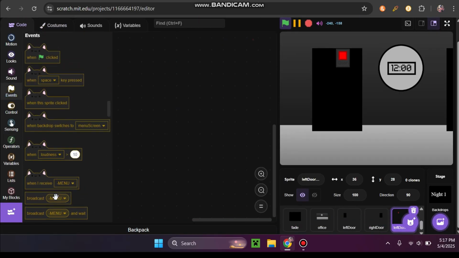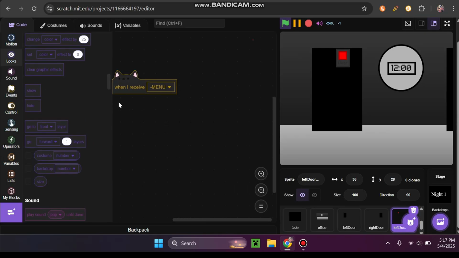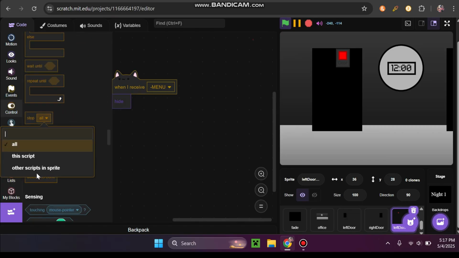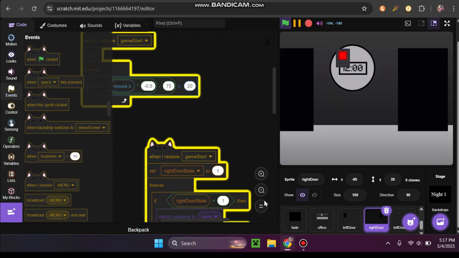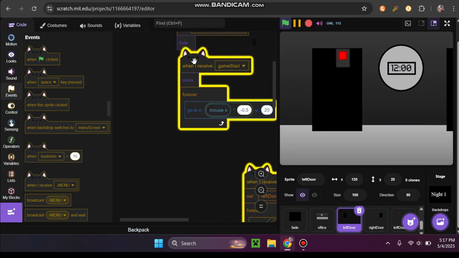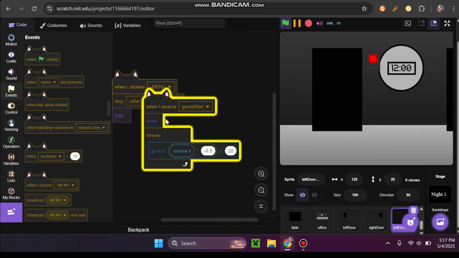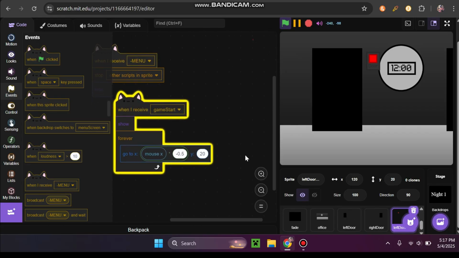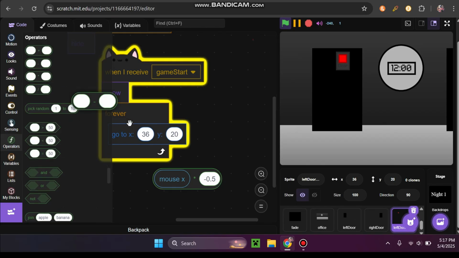Now, let's start coding. So actually, when I receive menu, hide, and stop the scripts in the sprite. And now what we can do is go to the right door. Actually, we'll do left door, because that's everything we want. Go ahead and drag it into here. So now, look, ooh, okay, that's not good. So what we're actually going to do is a minus. So let's do minus 10.